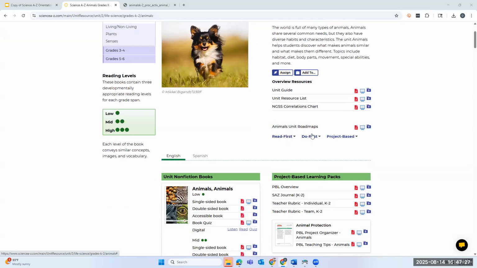In the Do First, the roadmap begins with students completing hands-on investigations that allow them to apply science and engineering practices and construct their explanation of core ideas. And then in the Project Based roadmap, which sounds like it might align to your units of study, students work in teams to investigate a science question or design a solution to an engineering challenge.